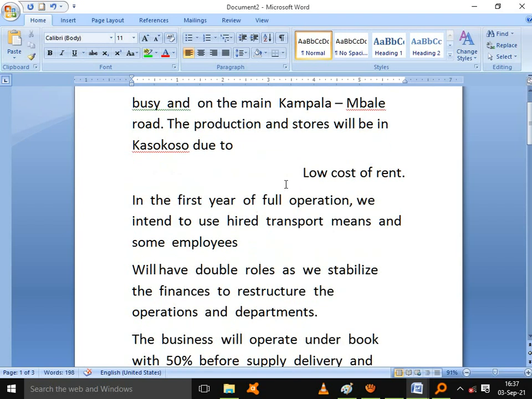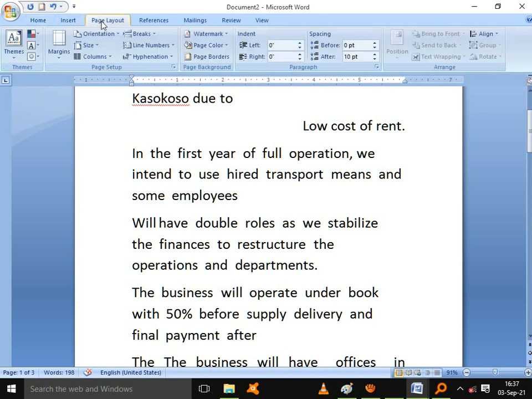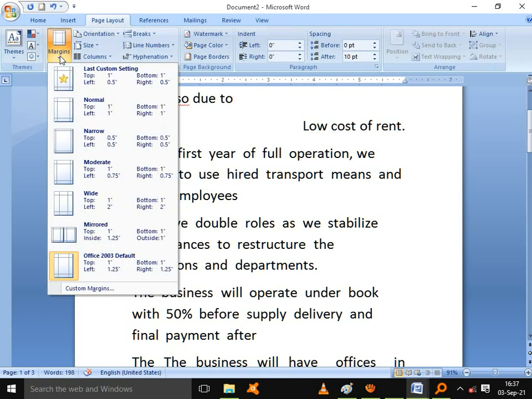Now we want to resize it. We want to look at how we can resize or change the margins, preferably for printing purposes. By the time you print, your document has to be well arranged. Look at the menu toolbar, then go to margins. When you have reached there, look at different margins.